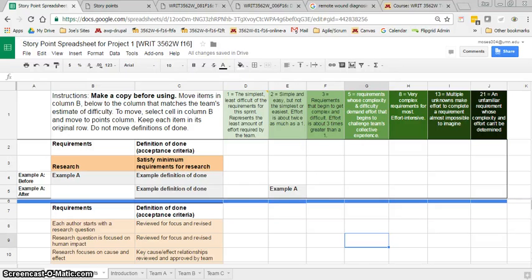In this video, I want to show you how to use the story point spreadsheet for Project 1. Story points are a really useful way for people in teams to share their perspectives on the difficulty or complexity of any given requirement. To begin, if you look up at the upper left-hand corner, the instructions ask you to make a copy before using. So here's how you do that.